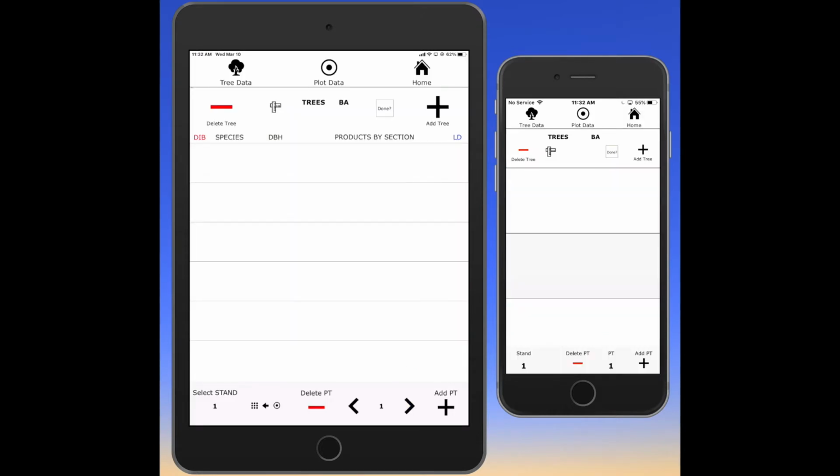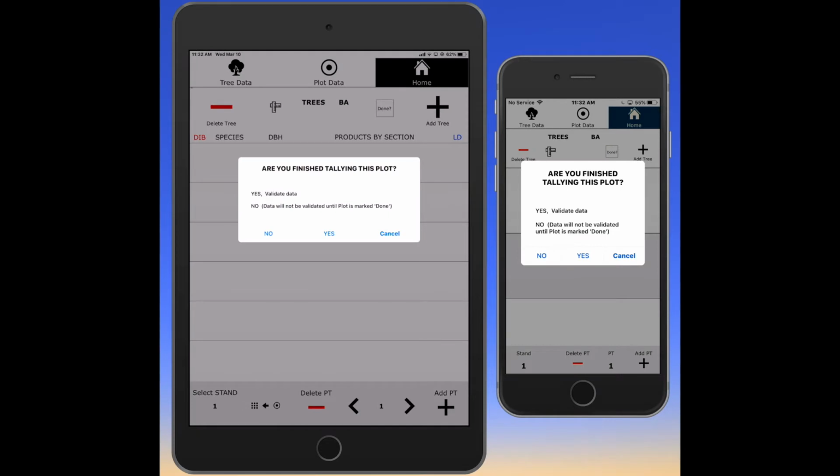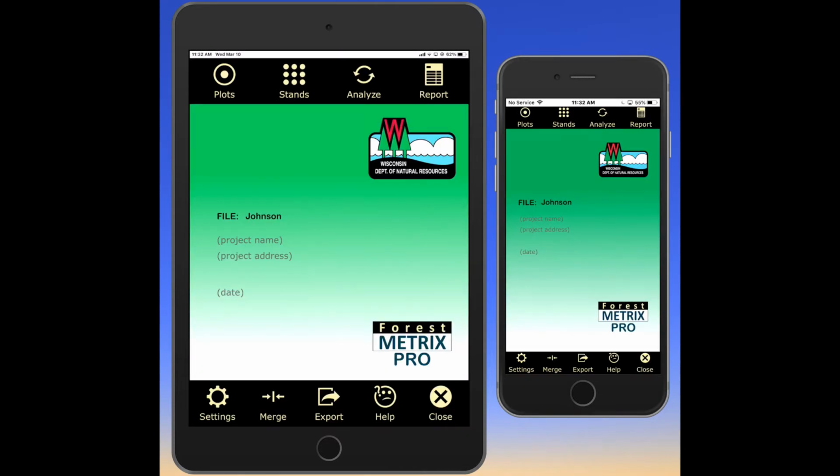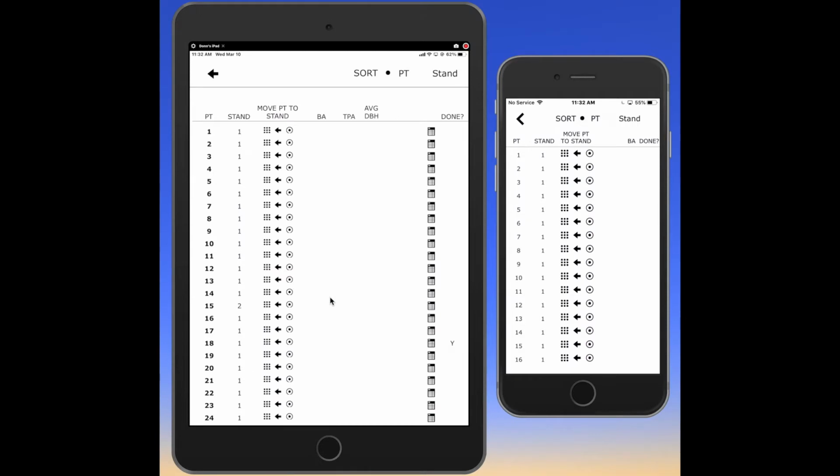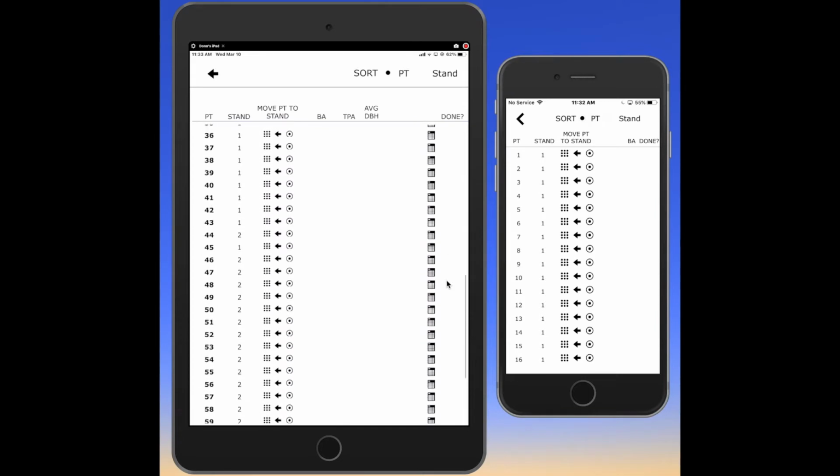I'm going to go to my plots page. Actually, a more efficient way to do this would be to go to your stand page and look at your plot list by tract, which will show all the plots and all the stands. And I'm scrolling down here. Okay, I did finish plot 18. So, since plot 18 is in stand 1, I can go and analyze stand 1.